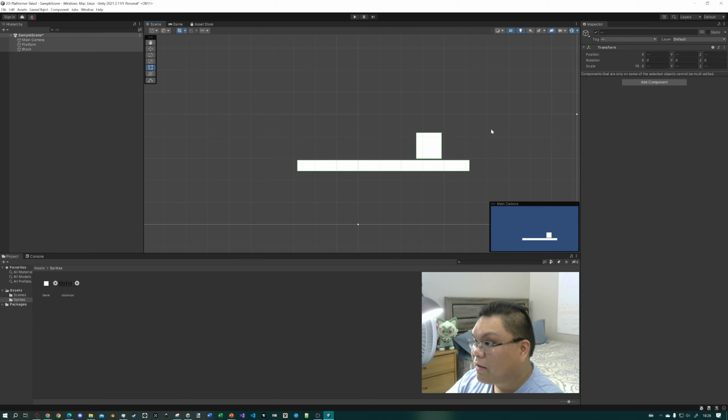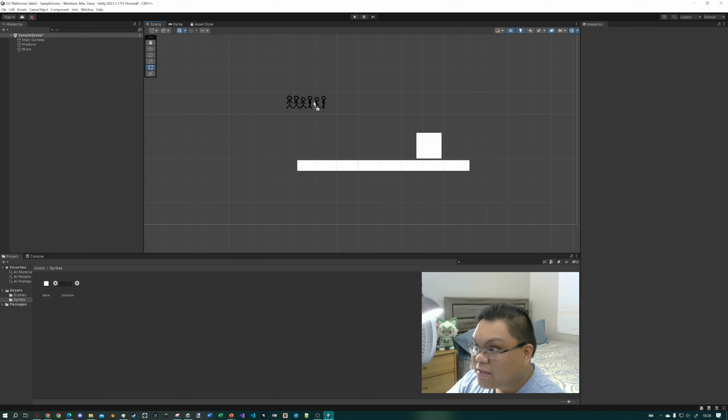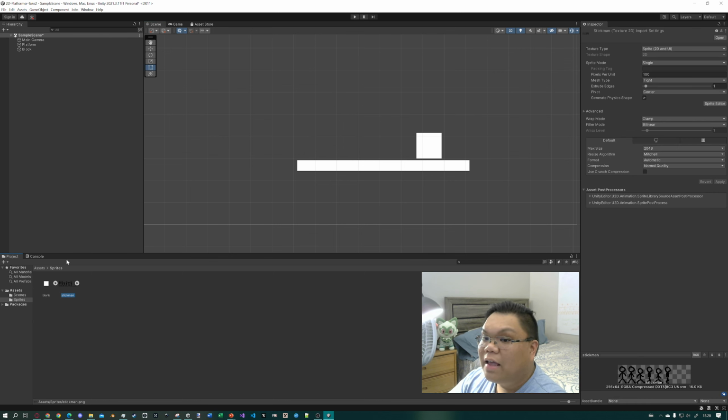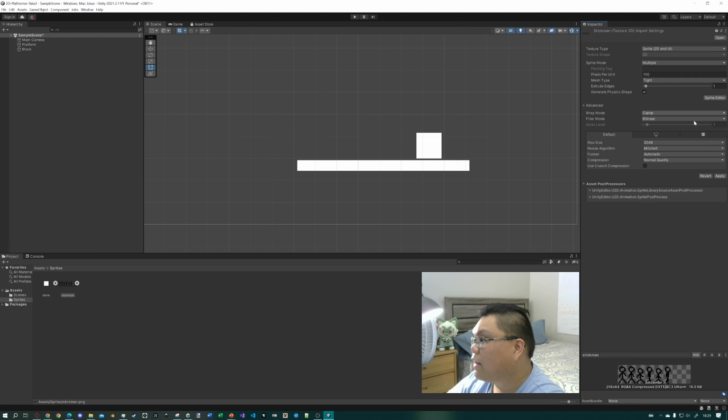So let's work on the player. As I said, if we just drag and drop this into our scene right now, that's multiple stick people. We don't want that. So in the inspector, let's look at our stickman sprite sheet. Because this is a sprite sheet, it's going to be multiple sprites. So we have not one sprite, but multiple sprites. So set sprite mode from single to multiple. Click apply. Then click on sprite editor.